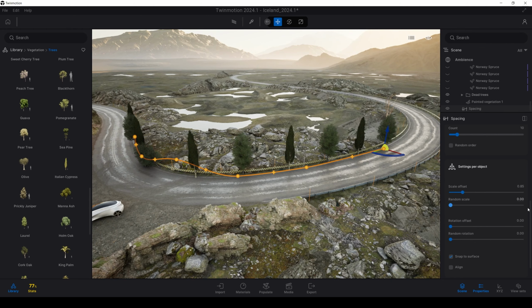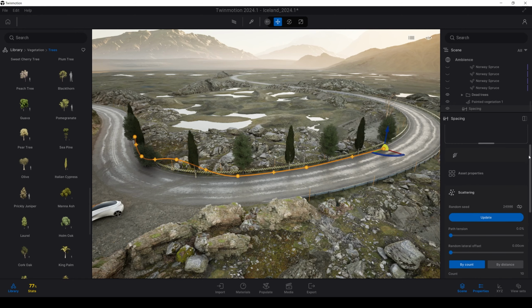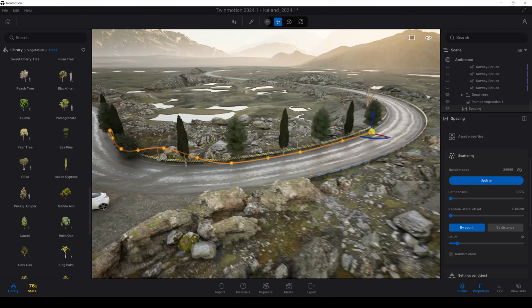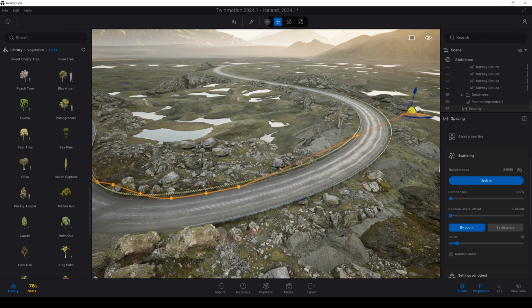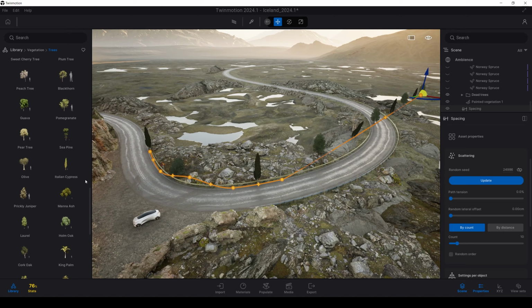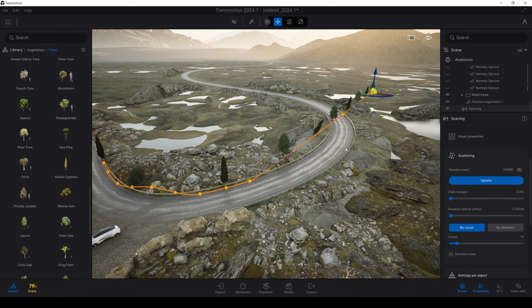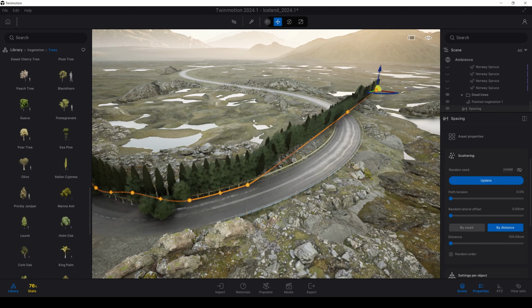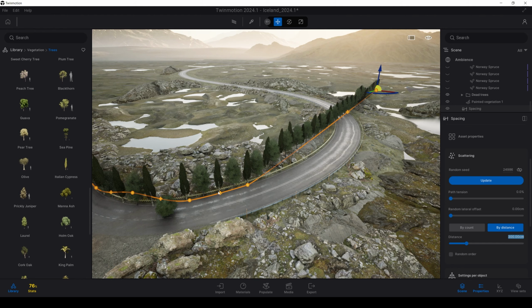This is the settings per object, and also we have main scattering settings. This count is your maximum count. That means if I move this to here, if we sum up the trees, we will only see 10 trees. But if we click by distance, now we can see lots of trees according to this distance. I want to set this distance to 3 meters, and every 3 meters we will see a tree.